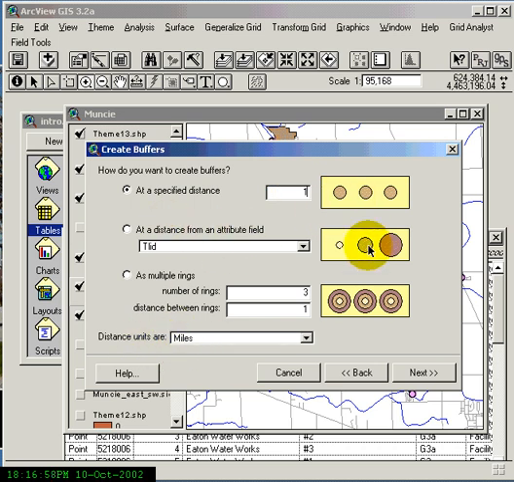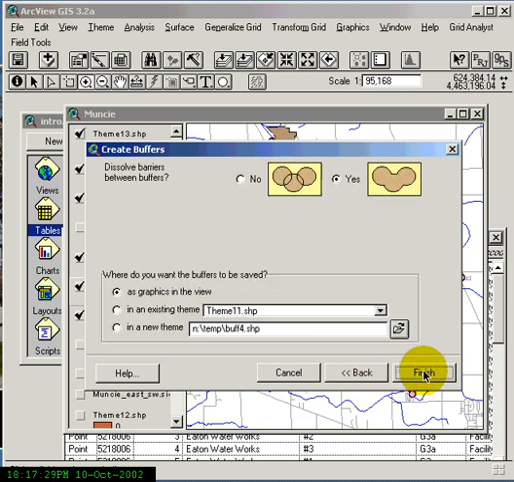So I can do different kinds of buffers. I can do just a polygon around a feature, or I can do different size buffers by having a number in my attribute table. So perhaps wells get 1,000 feet and towns get 2,000 feet, for example. Or I could do multiple rings, and again I would either assign distances. Each feature would get a series of rings, or I could read those distances. I've set my units to miles. That looks good. I'm going to go to next.